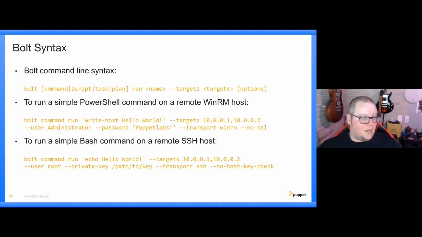So the syntax, this is the pain I was talking about earlier that we have solved with inventory. But you can see it's Bolt, whatever type of action we're doing here. So the command, script, task, or plan, we can run or show, and then the name of it, the targets, and any additional options. So if we were just going to do a write host or write output, Bolt command run write host hello world. This is our list of targets. This is our username. This is our password, real secure on the command line. This is the transport, and let's not use SSL either.